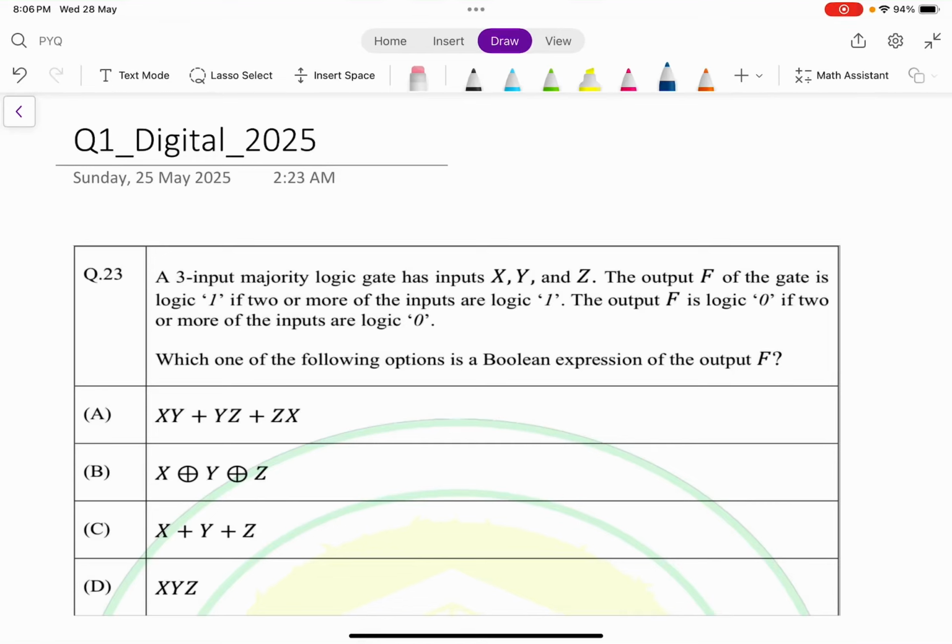Hey everyone, let's start solving question number 1, Digital Electronics asked in GATE Examination 2025. A 3-input majority logic gate has inputs X, Y and Z. The output of the gate is logic 1 if 2 or more of the inputs are logic 1, and the output F is logic 0 if 2 or more of the inputs are logic 0.